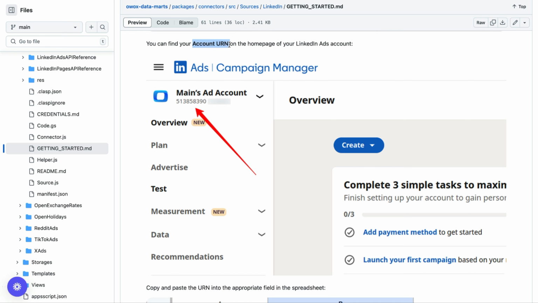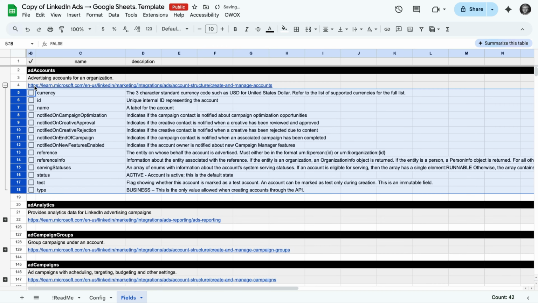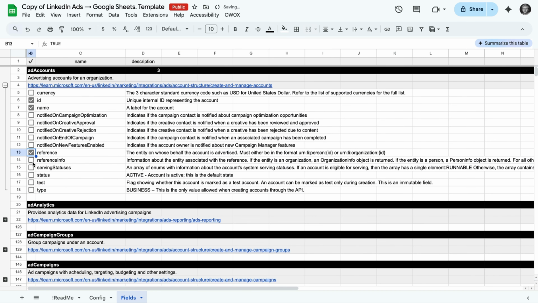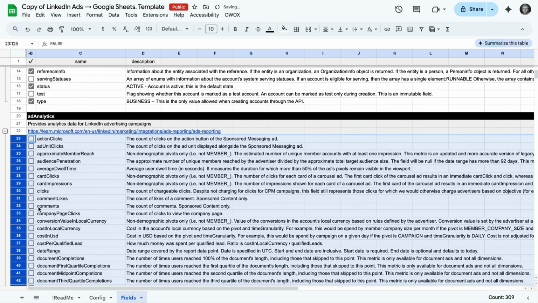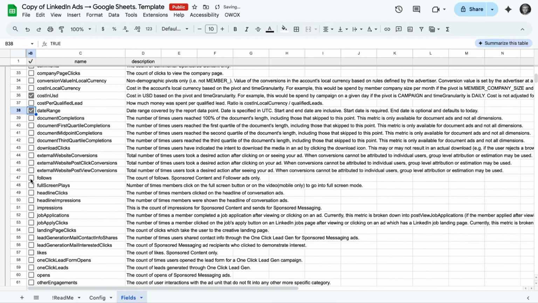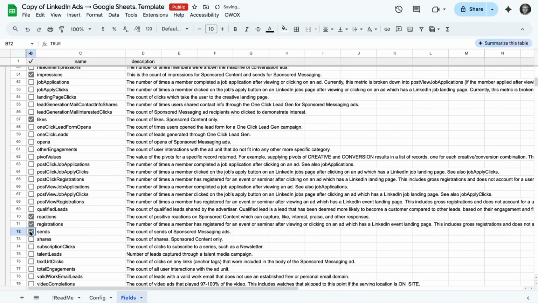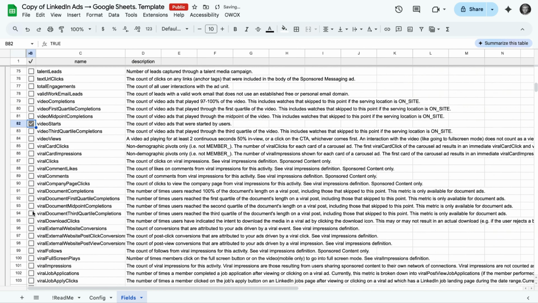Copy and paste it into the appropriate field inside the config sheet. Then we'll jump into the fields sheet. This is where you select the metrics, breakdowns, and dimensions you care about, like campaign name, cost, impressions, clicks. Just check the boxes that you need to get inside your Google Sheets. Just check the boxes that you want to collect inside your BigQuery.